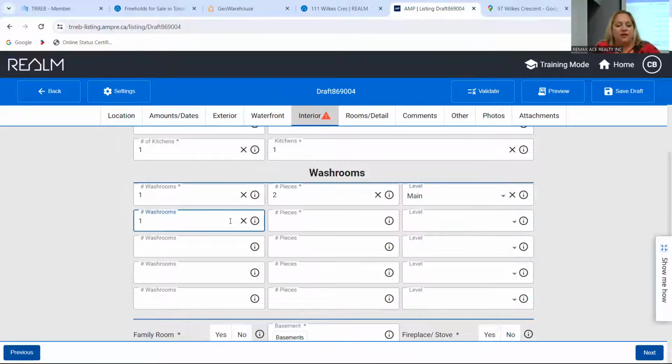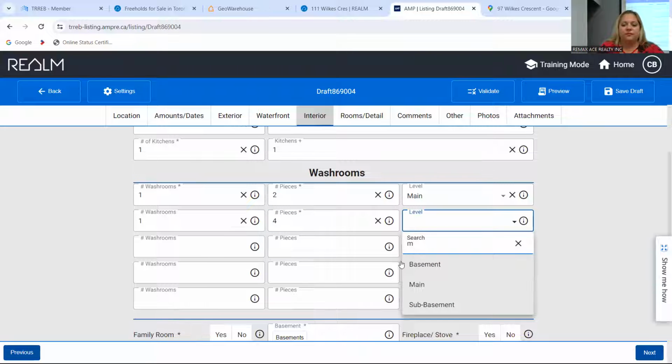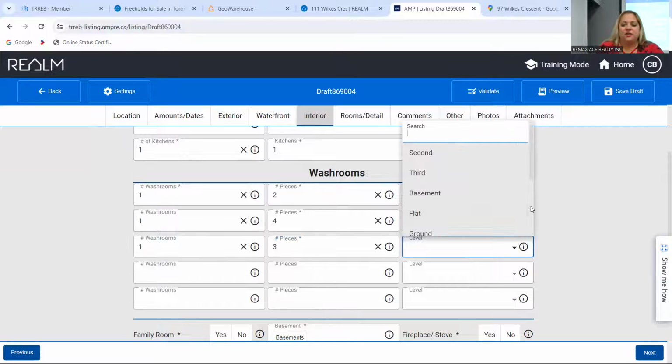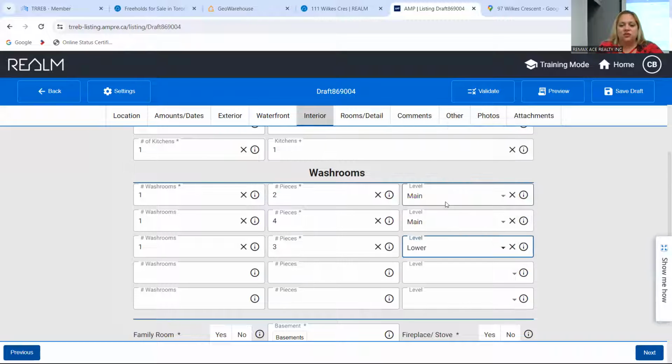And 1 4-piece on the main floor. Okay, and we're gonna put a 1 3-piece on the lower level. So what is the difference here? 2-piece, we're gonna have 2-piece powder room, which is toilet and sink. A 4-piece is gonna be toilet, sink, tub, shower, okay? And then in the basement apartment, we put a toilet, sink, and shower, okay?